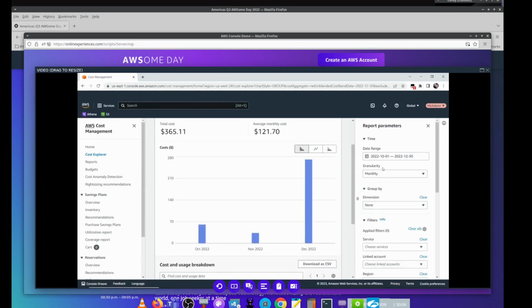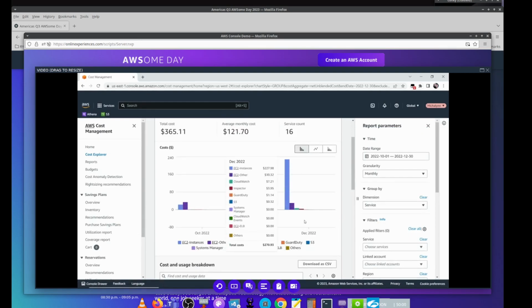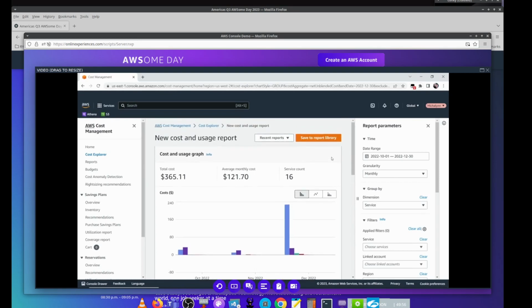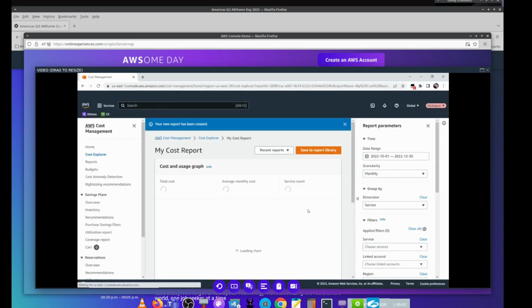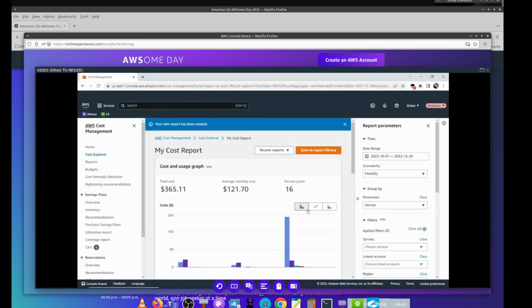And we'll click apply here, and then we'll do the same thing with the dimension of services. So we have a little bit more interesting data. And when I'm ready, all I have to do is click Save to Report Library. So my cost report. And I'm going to click my Save Report. Lo and behold, there is my cost report.